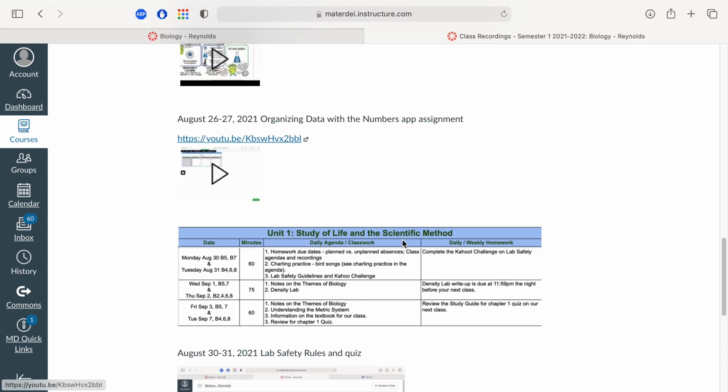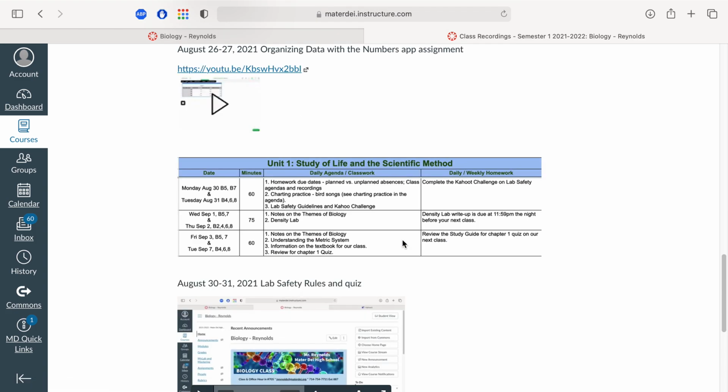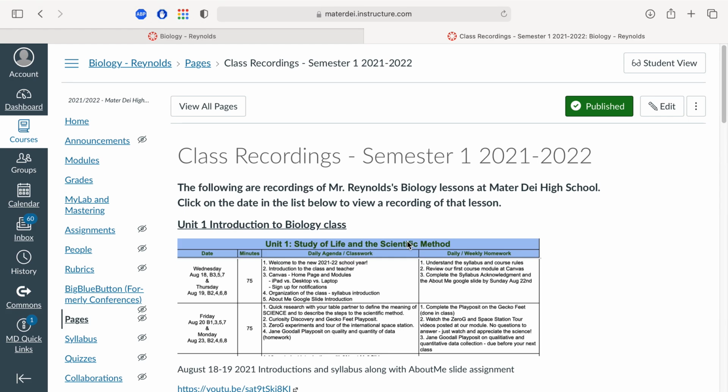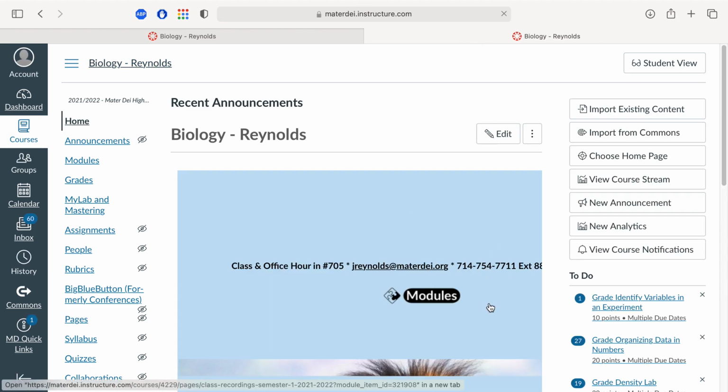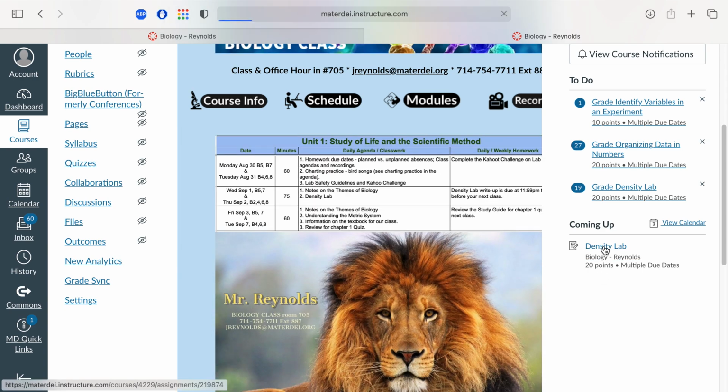I'm recording videos for those who are quarantining, those students who are still in a different country and waiting for their visas, and being able to travel over here. So this information is available for you too if you want to see something again. So go ahead and grab our file for the day, and it is called Density Lab.